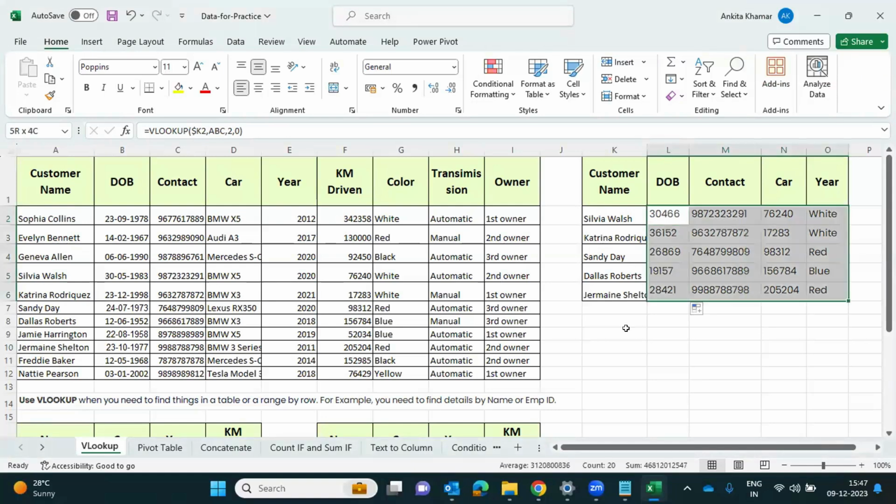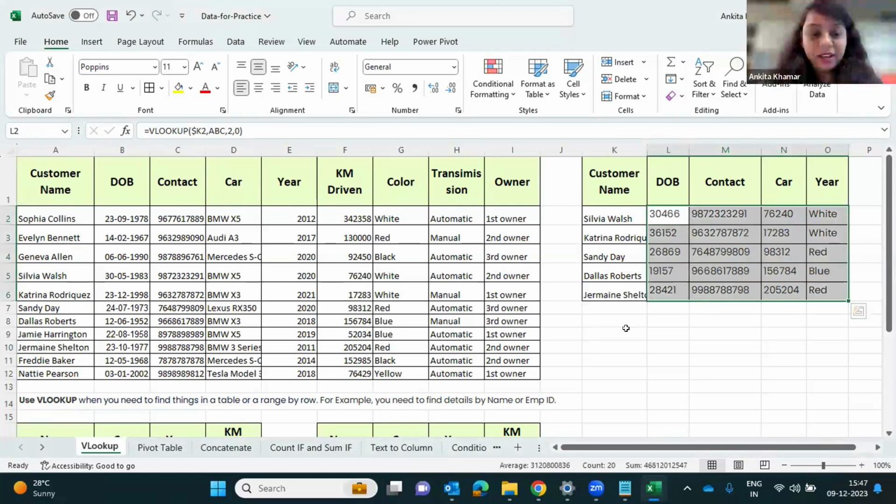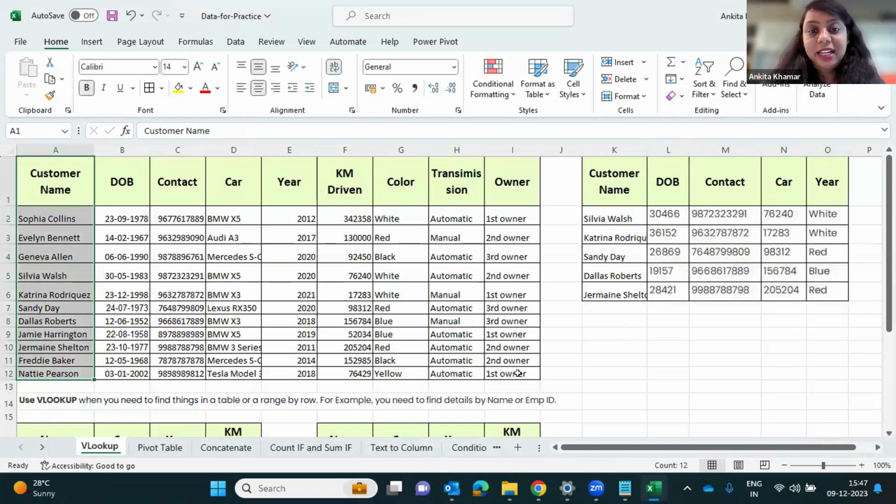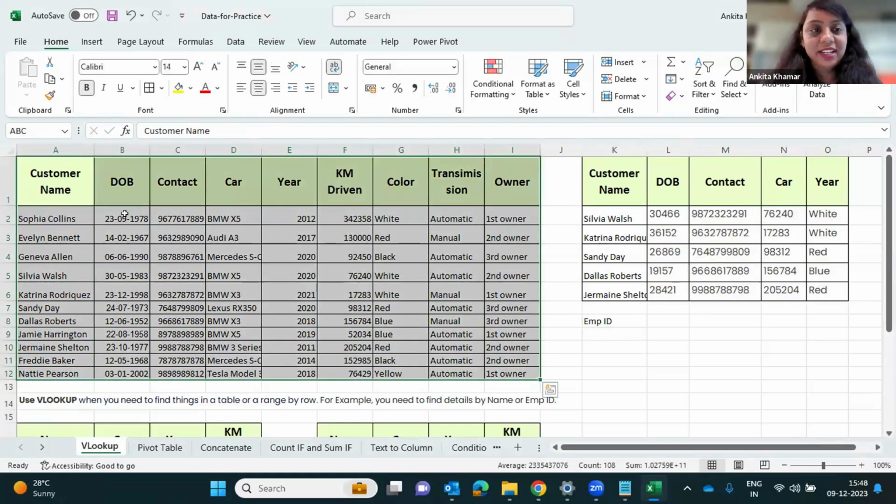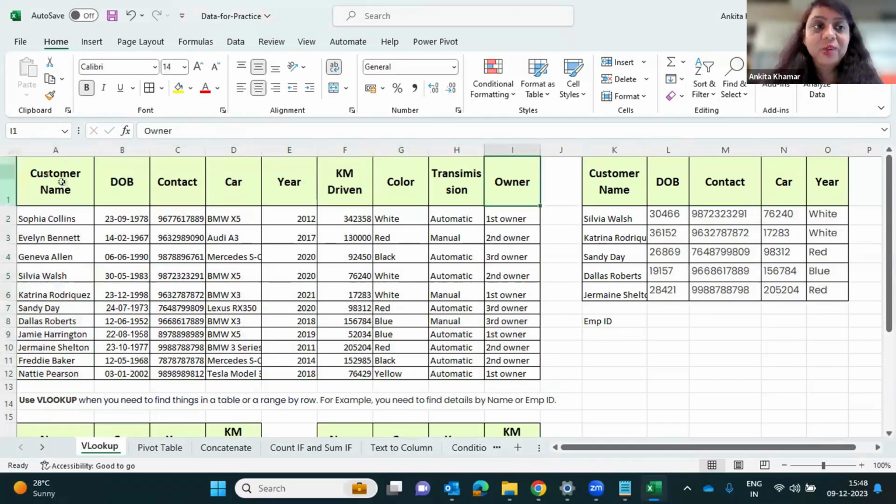If I'm searching for employee ID, then employee ID should be my first column. It will search data on the right side of the table, not in the central or left side. It will go by this only because we need to mention a column index number from the lookup data. Like if I'm looking for car, then I need to mention column index number 4, and that is why it only searches for data in the right direction.